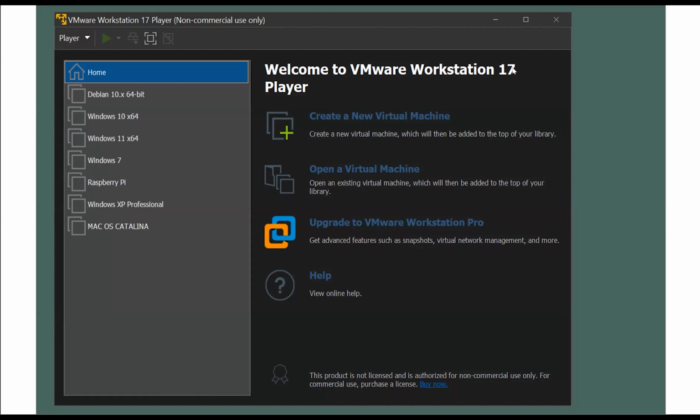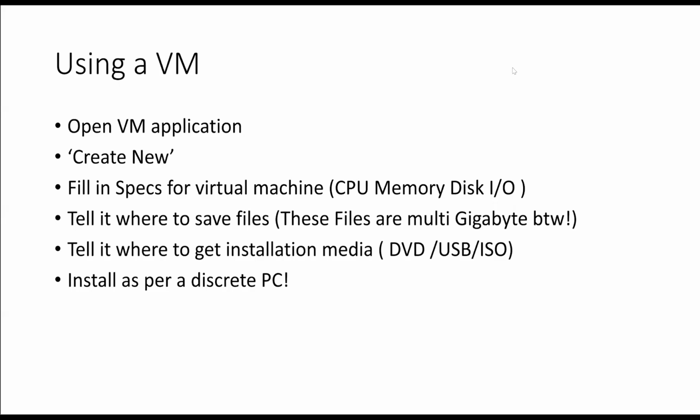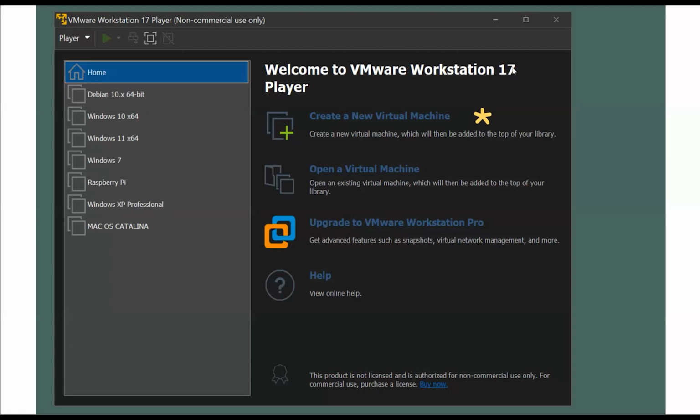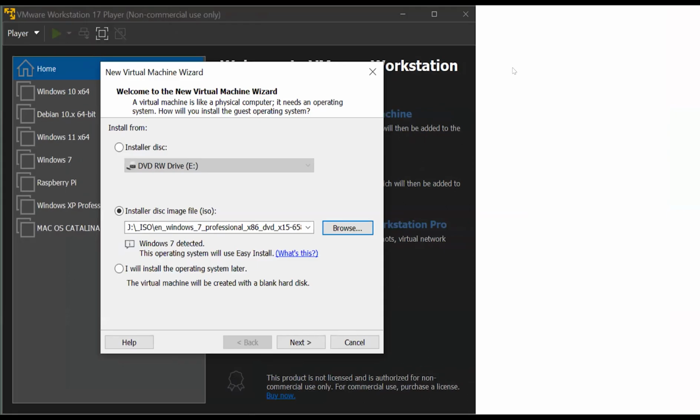In order to make a virtual machine, I open that window that you just saw, I tell it I want new, I fill in the details of the machine, I tell it where to save the files, I tell it where to get the software, and then I install it as if I was installing a brand new box in front of me. So let's walk through that. I'm going to make a Windows 7 32-bit machine, right? Because I don't have a Windows 7 32-bit machine and I need one for some project I'm on. So what I do is, if you follow the little star there, create new virtual machine. I tick on that. Welcome to the new virtual machine wizard.